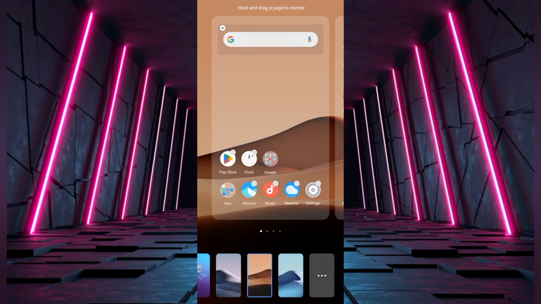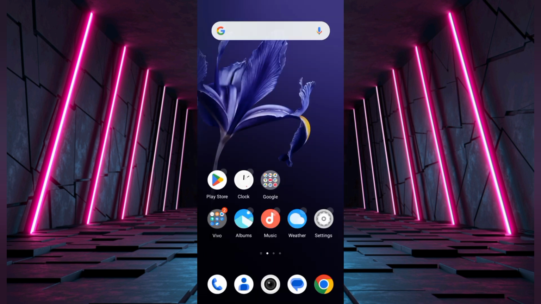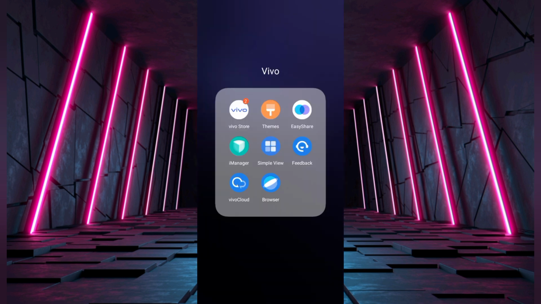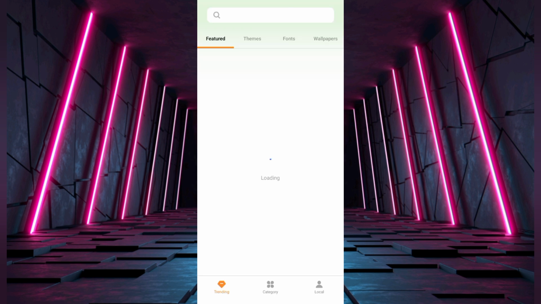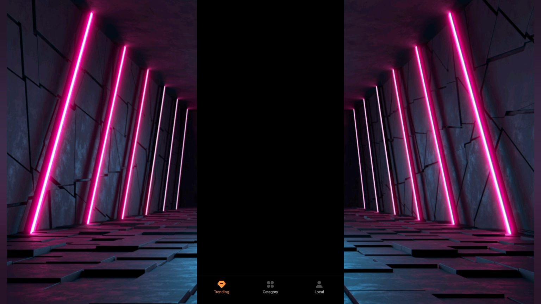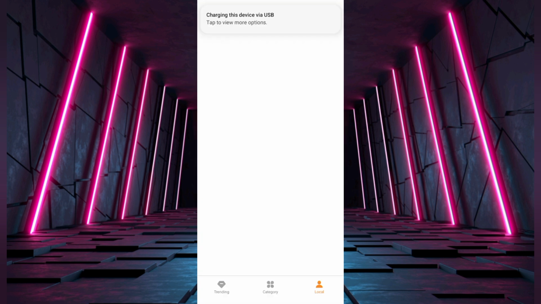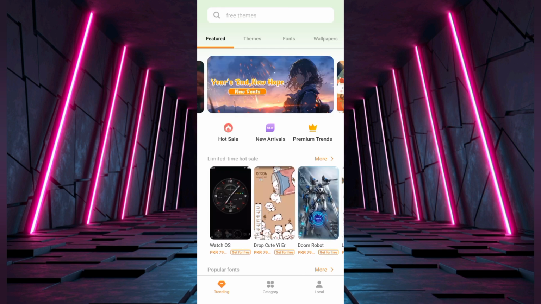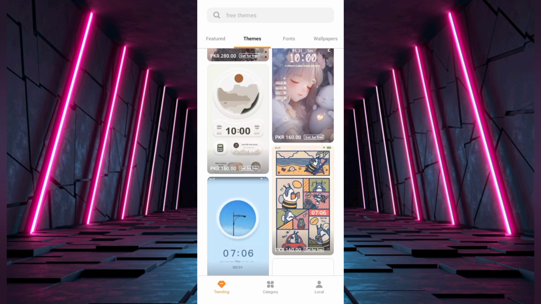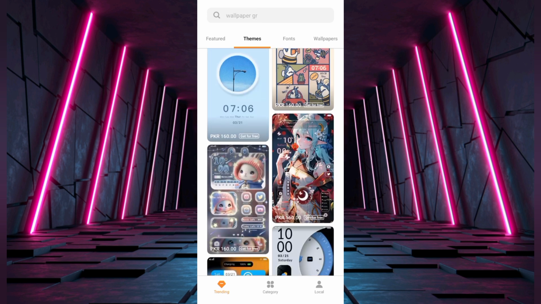The next step is you can change your wallpaper. You can customize your wallpaper to get a new personalized look. The next step you can do, you have themes for your mobile. You can open it. You choose a best looking theme. Okay, I am finding a new look theme that will look best customized for my phone.